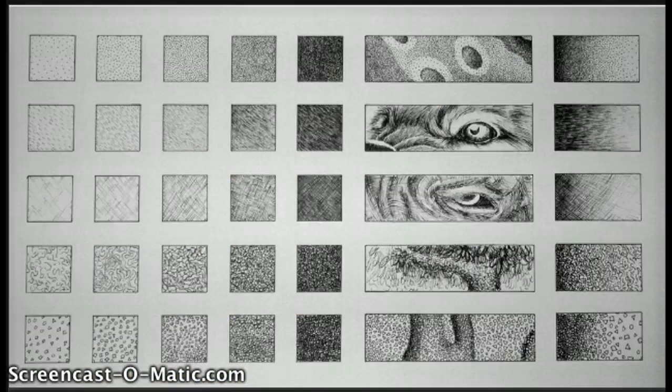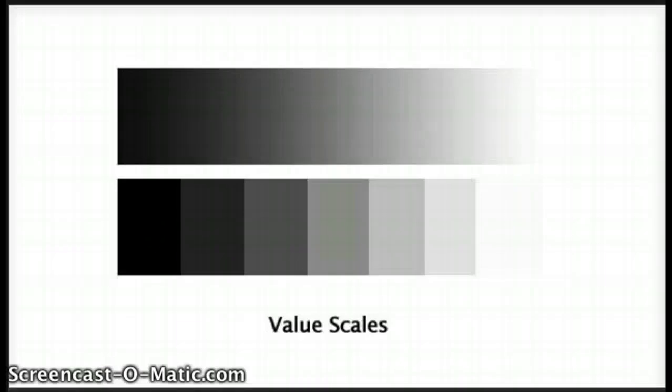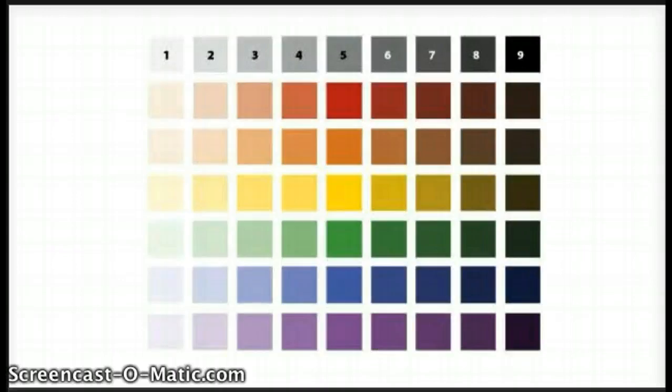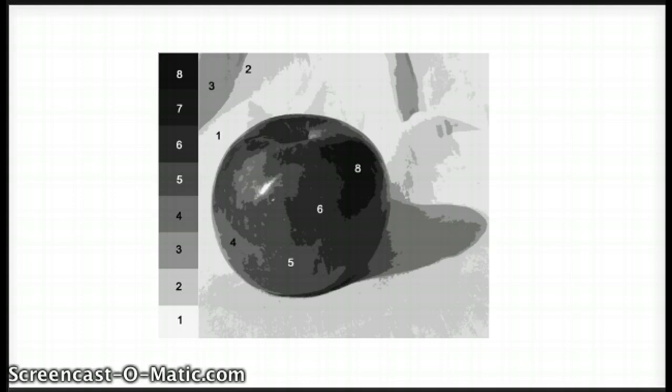A successful work of art has a full range of value, as seen in this image. Have you ever heard of a value scale or maybe seen one in a previous art class? A value scale shows a range from extreme white to extreme black, and even a range of a darker to lighter version of a particular color. As long as there are dark values in harmony with light values, your artwork will most likely be aesthetically pleasing.